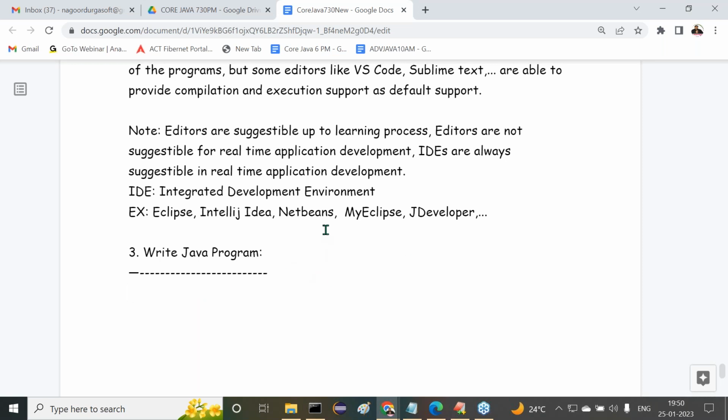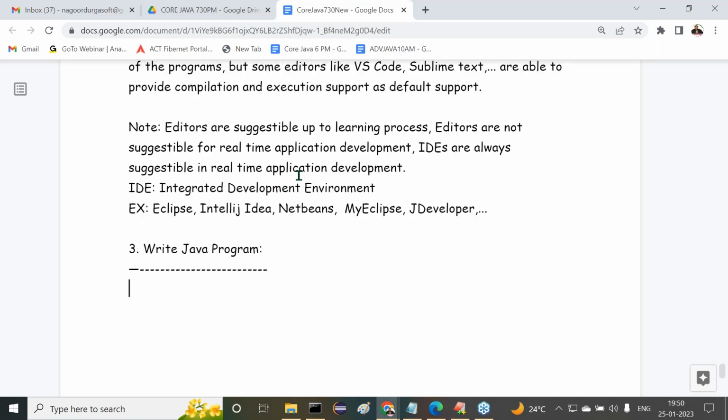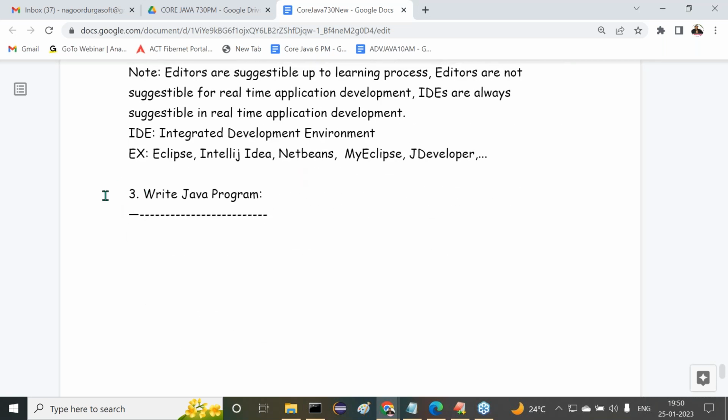Next, after installation of the editor, we need to go for writing the Java program. Write Java program, here we have to discuss. If you want to write a very fundamental Java program, my intention is just to display hello world. Hello world, in the sense, a welcome message I want to display. That's a basic, very fundamental program. What do I require? Observe carefully. To prepare a basic Java program, we need the following elements.